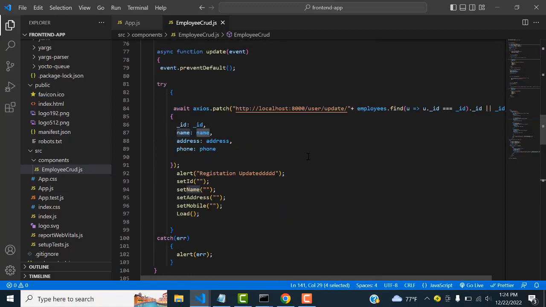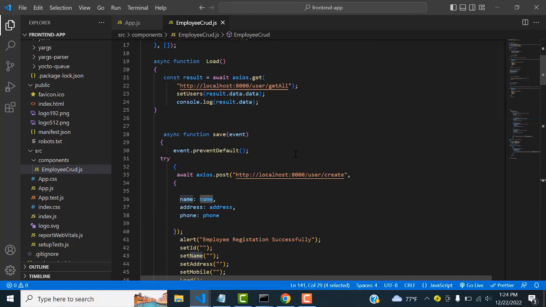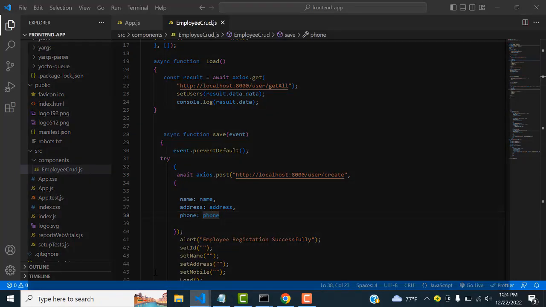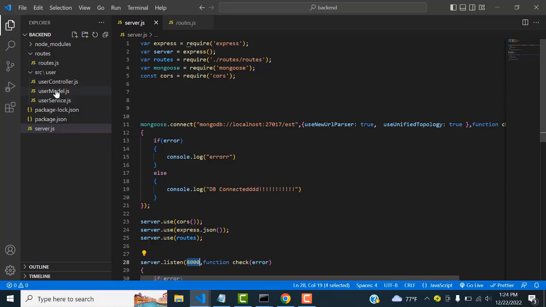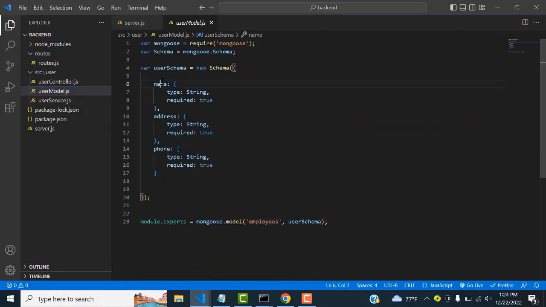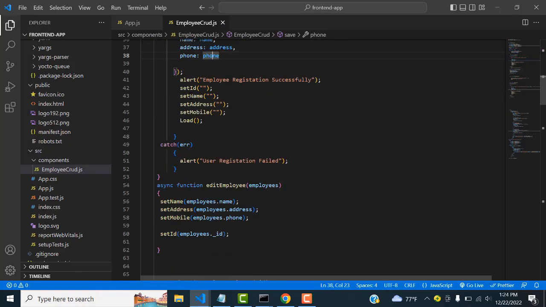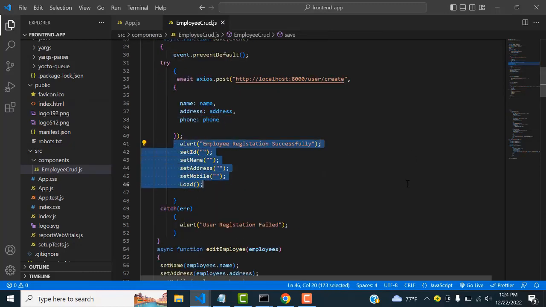This is a form value. The form value will be set into our database. The same name, address, and all things are in our backend application as well. If you go to the backend modules here, the same name is there. It will be added into the database. After that, you have to print the message as employee registration successfully.